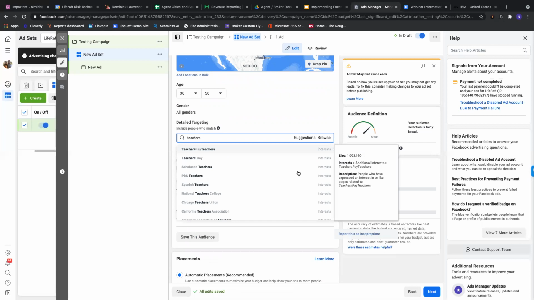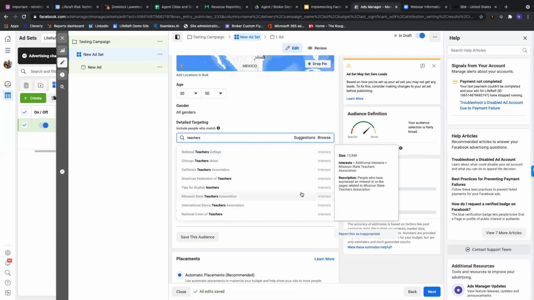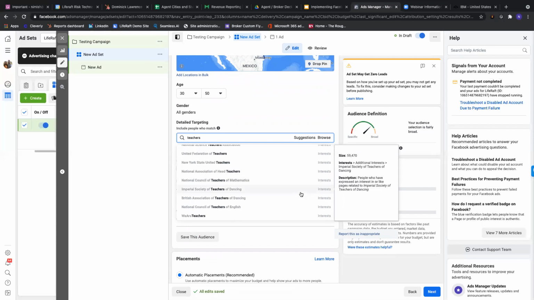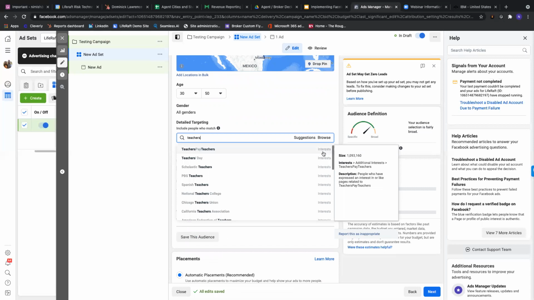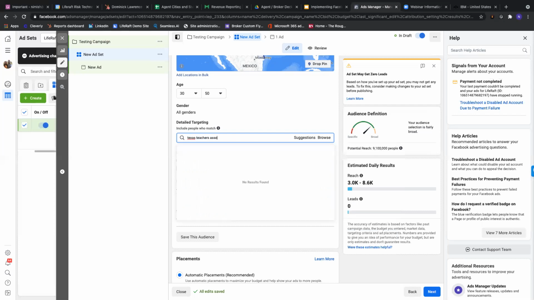Now there's a few different types of information that's going to be in here. There are interests and there are usually employment-based targeting. Facebook, unfortunately, has made it a little bit harder to target based on very specific employment. However, there are ways around it. So because we're in Texas, I'm going to look for the Texas Teachers Association. Okay, they don't have one. So let's keep looking.